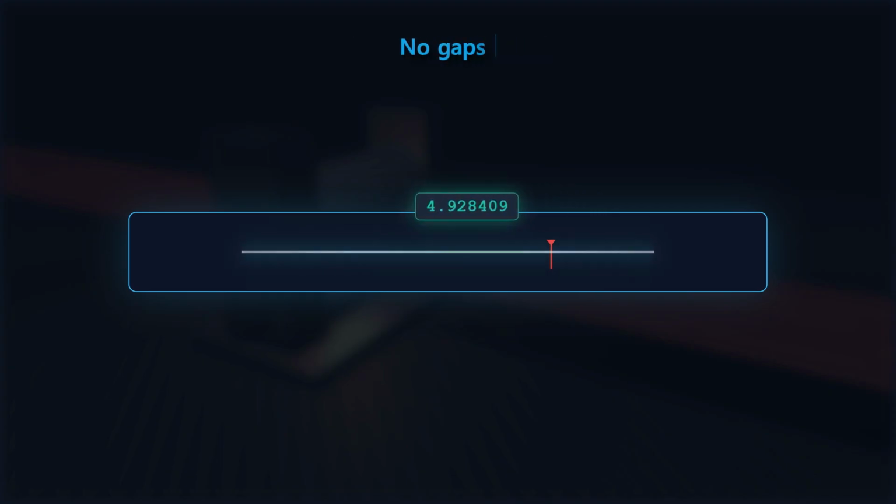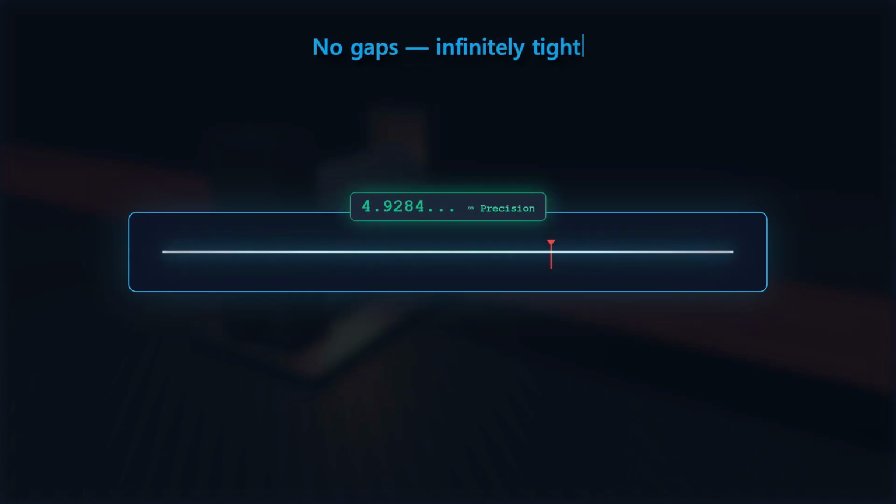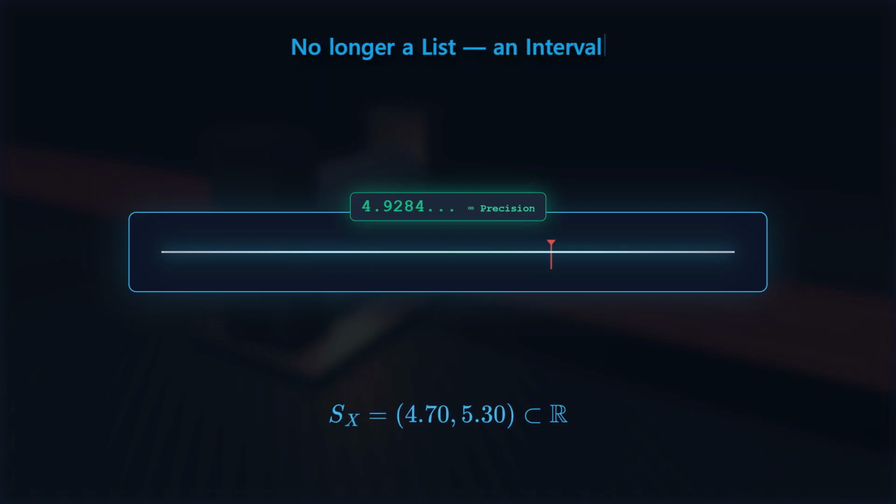No gaps, no isolated stepping stones. The values are packed infinitely tight. The support is no longer a list. It is a whole interval of the real line. That is a continuous variable. And a story for another day.